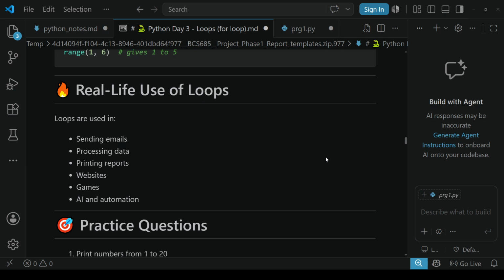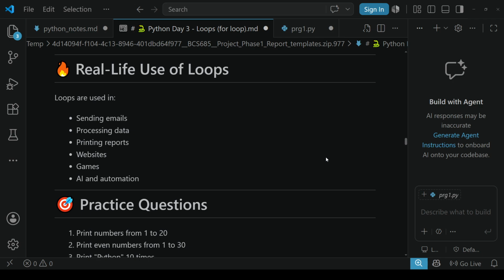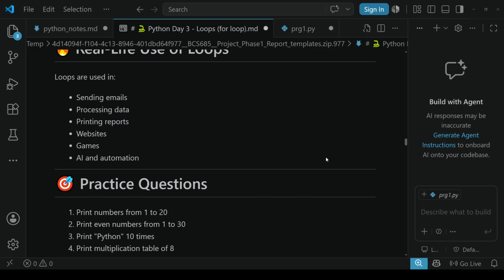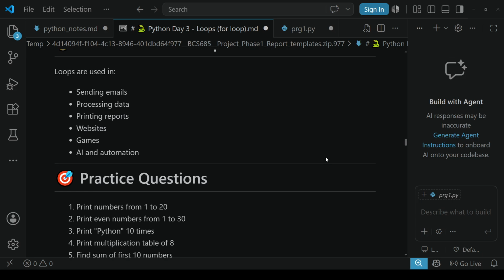See where we are going to use these loops in real life, like sending emails. Whenever we want to send emails, we are going to use these loops. Okay, and processing data. Sometimes we need to process data n times, so we use these loops for repetitions. And printing reports, websites, games, AI and automation, like this we use loops.